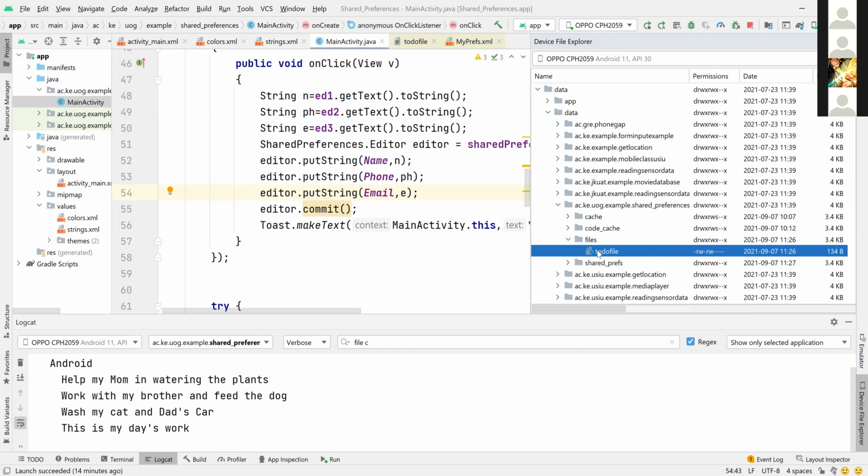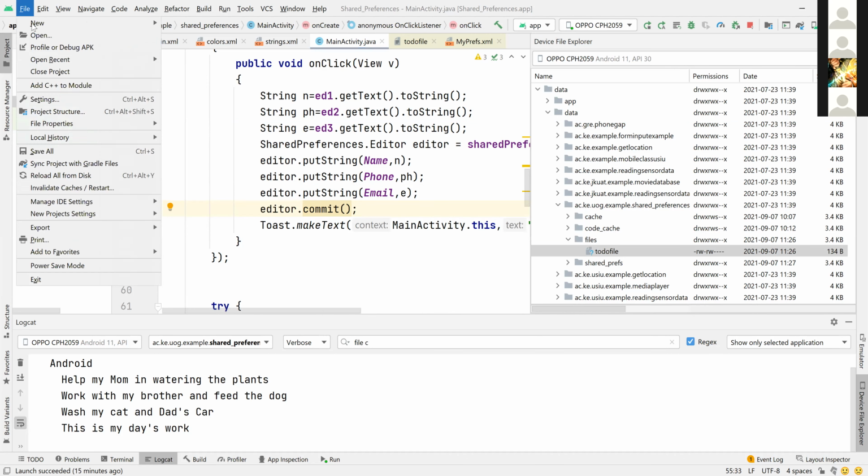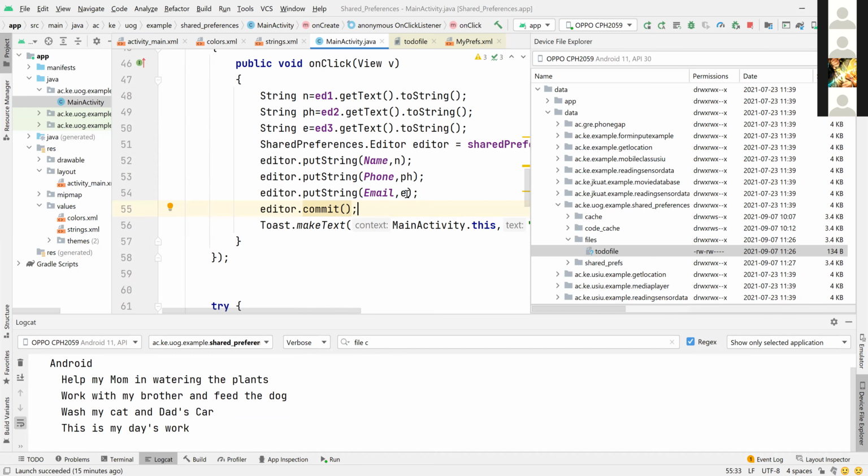Or you could call it any other name. It doesn't have to be to-do file. Actually, use another name so that there is no conflict. In fact, I don't want you to use the same example. I want you to create a new project. That project stores these details as shared preference as well as internal file like this one.